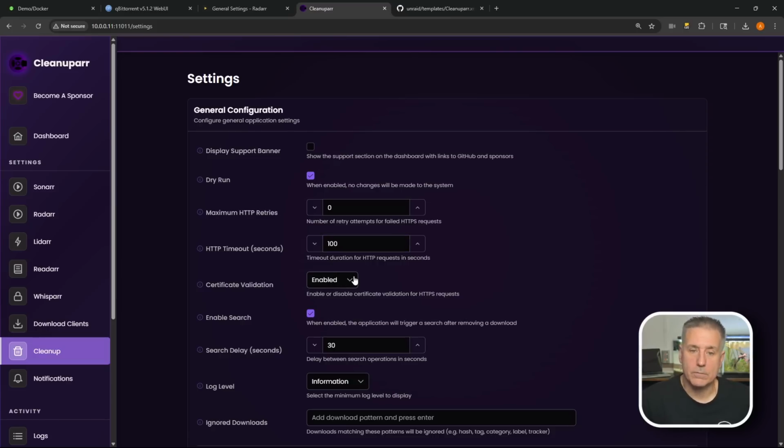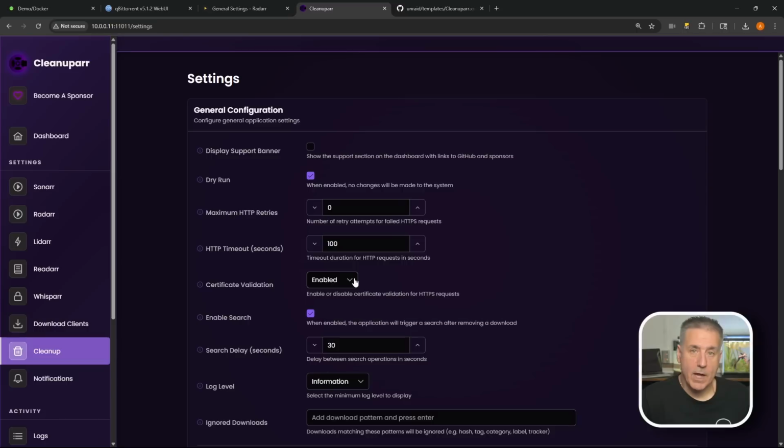Certificate verification. This controls whether to validate SSL requests. If you don't have HTTPS or you don't care to use it, then you can just drop down and select disabled. Or if you don't want to worry about it internally and just on your local network disable it, you can select disabled for local addresses. And I think I'll use that option.